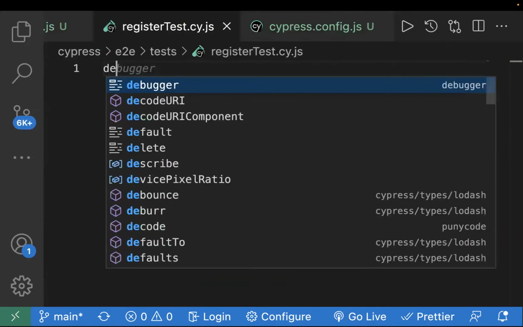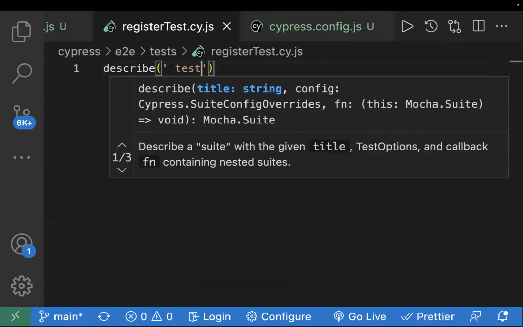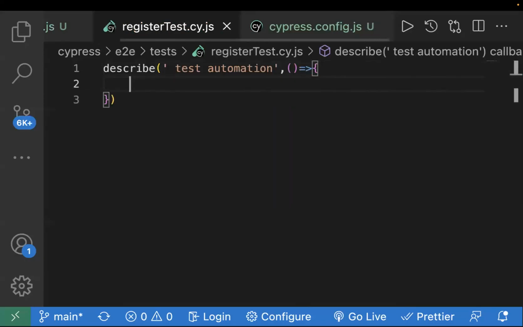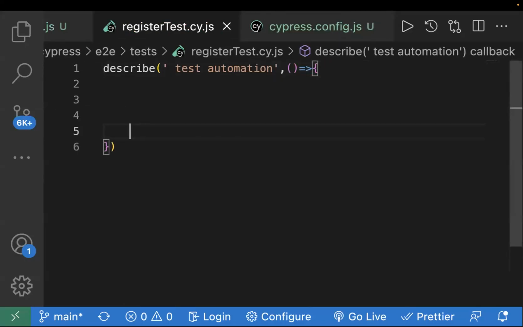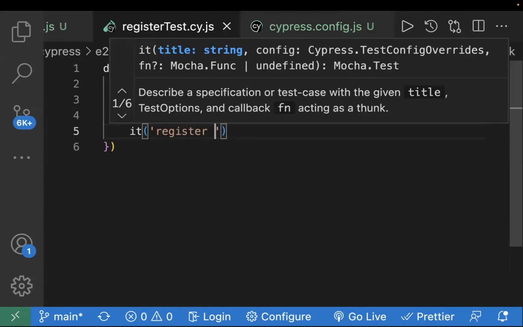And now we will write our test case. It is using Mocha. We will use a describe block, and we can write the test suite name. So let's say test automation, and then a callback function inside this, and then our it block. Inside the it block, you will write your test case. Fine. So this is my register flow. I will write a register flow, and again a callback function.